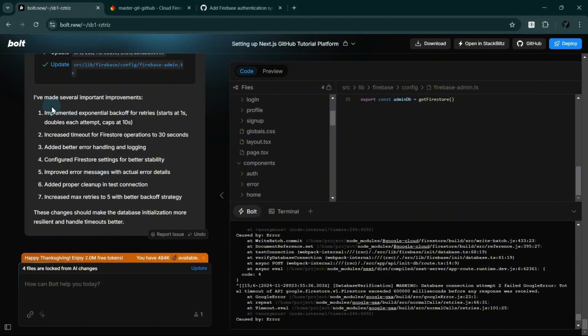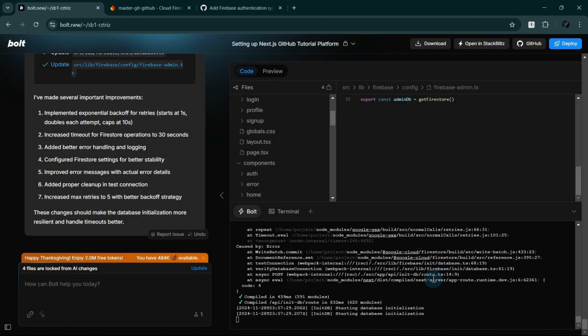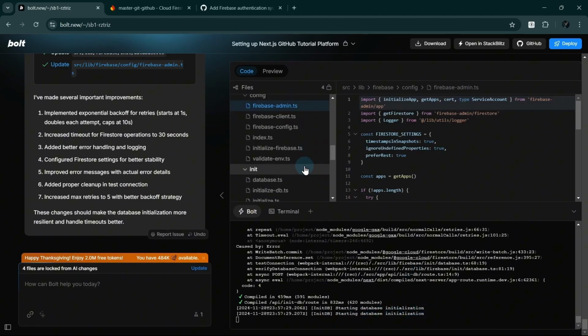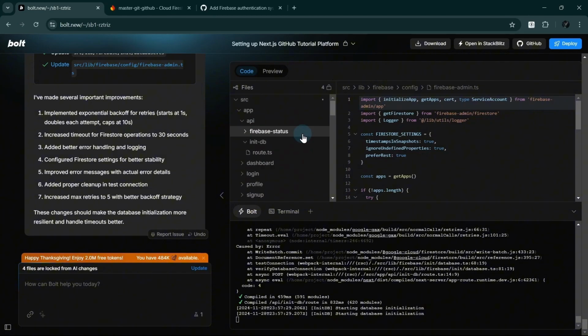So it says here that it made several improvements. It did exponential backoff. It won't help, I don't think so. Better error handling again. Increased timeout. Don't think it will do any good because right now it's starting to initialize the database. It's really difficult to look for particular code here, but I'm not going to use any dev tools for this, as I've said earlier, just Bolt, just to emulate someone using Bolt exclusively.